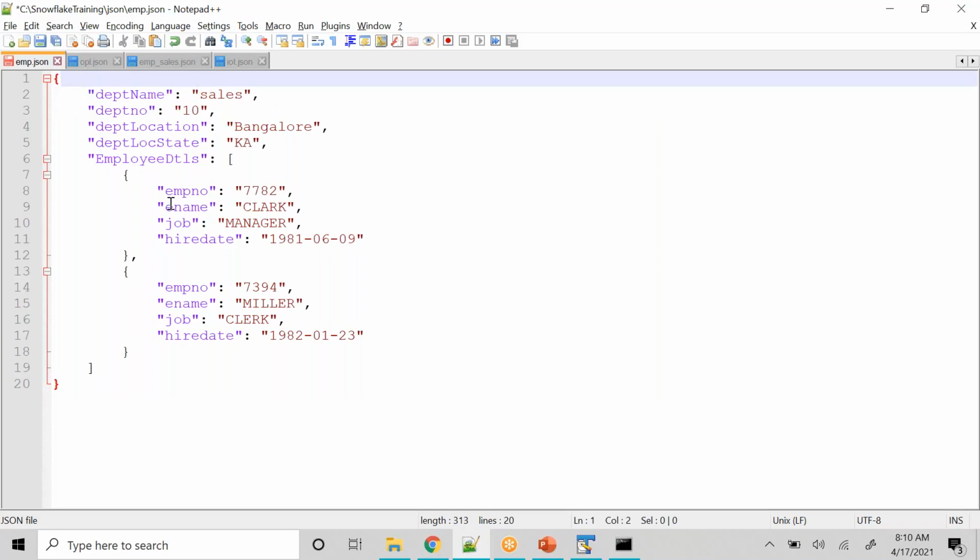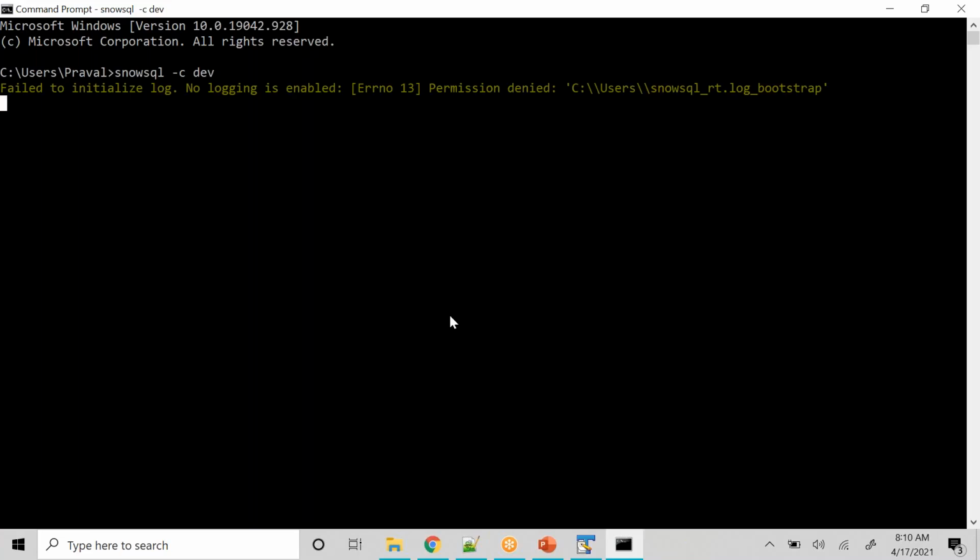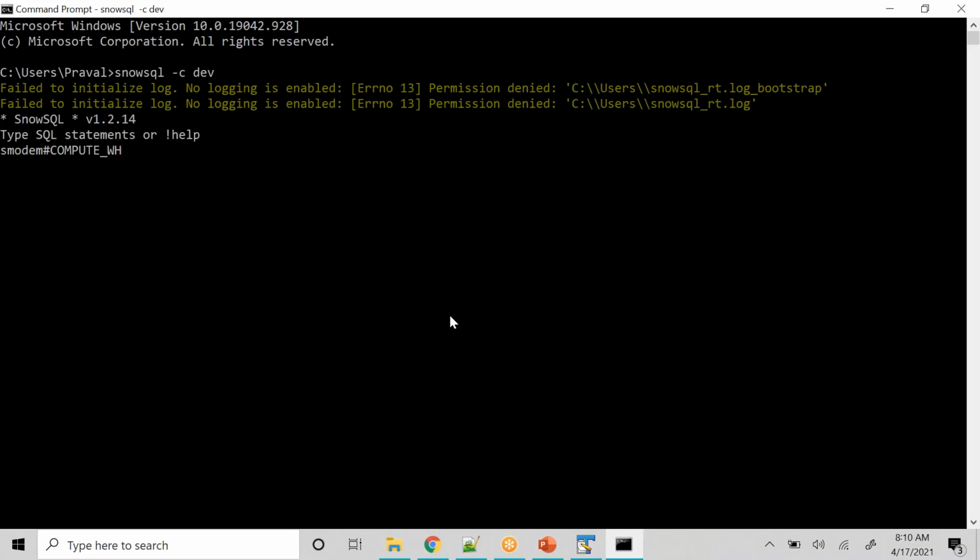Anyway, I have this file emp.json. So let's get this particular thing into our Snowflake for analysis, for extraction and all this stuff. If you are trying to use a JSON format, what is your file format type? JSON, yes.